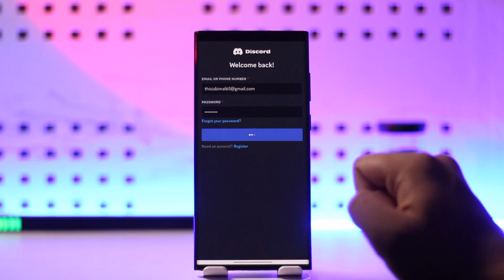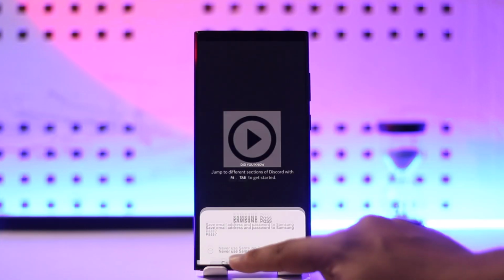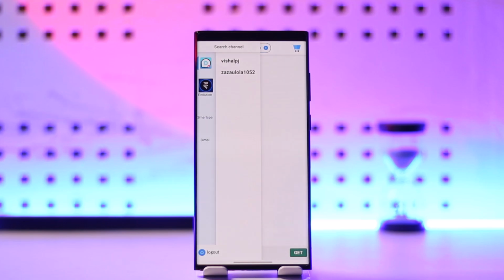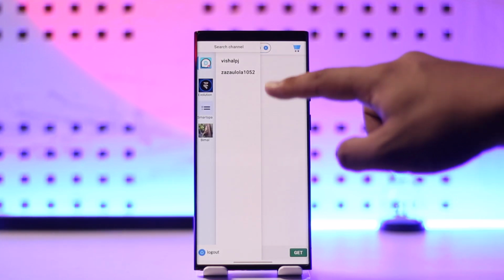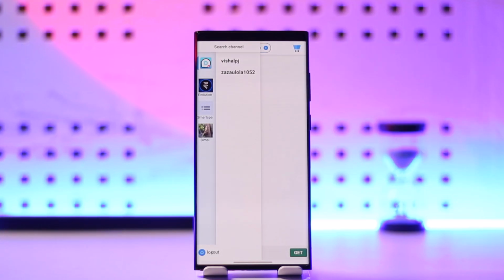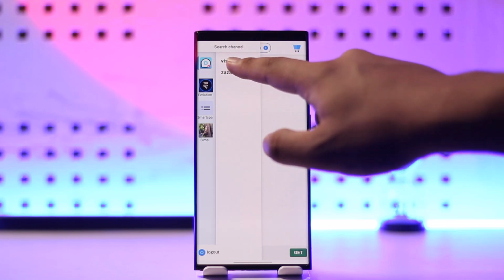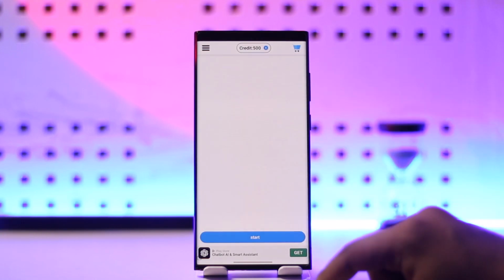Once we've done that, we can tap on the login option. It will ask us for a couple of permissions, so make sure you do that. Now, once you do that, it will load a whole lot of messages that you have. Now, in my case, I don't have a whole bunch of messages, but you can see a couple of messages that you have right here.